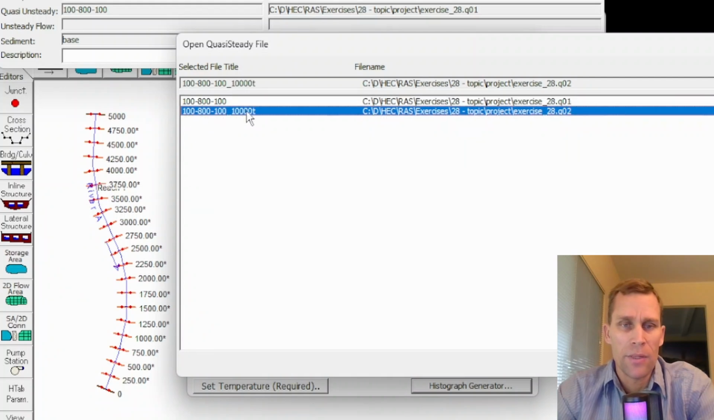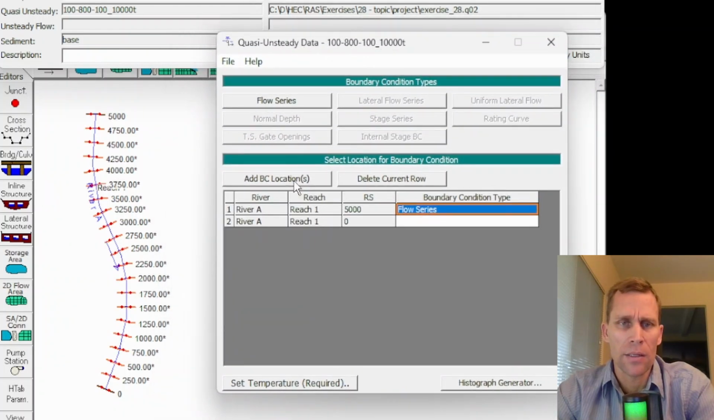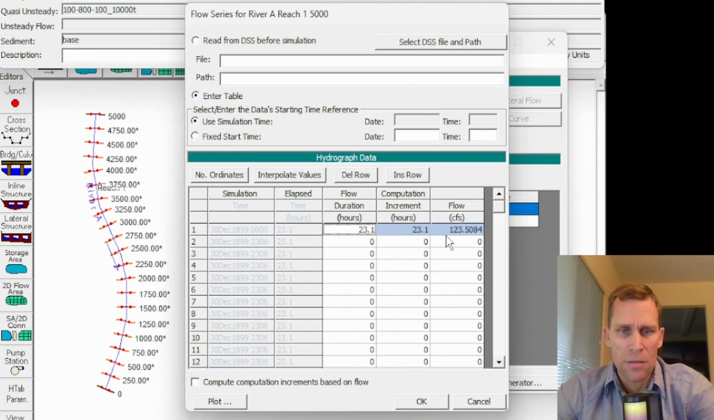It's the file name we just called it, or the title and then the file name. So let's go ahead and open that up. And then the flow series has been loaded in here. So this looks like a unique flow file because there's no downstream boundary condition. I'll go ahead and click the flow series. And what it has is just a single value here representing a single time step.